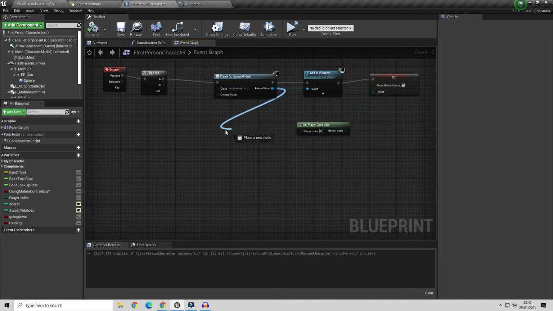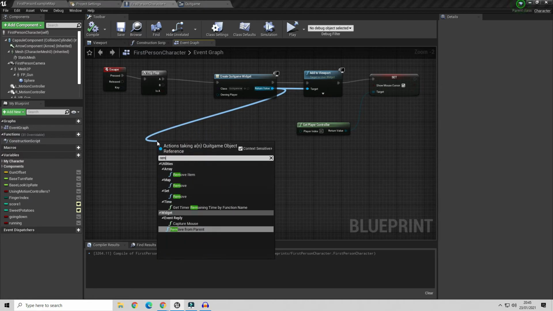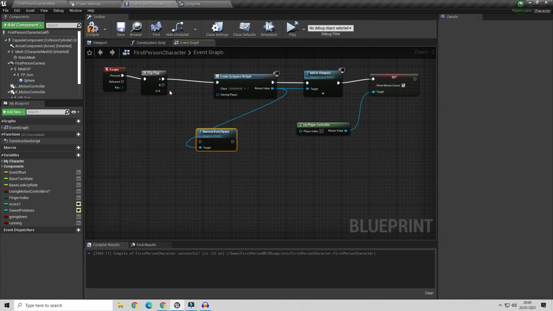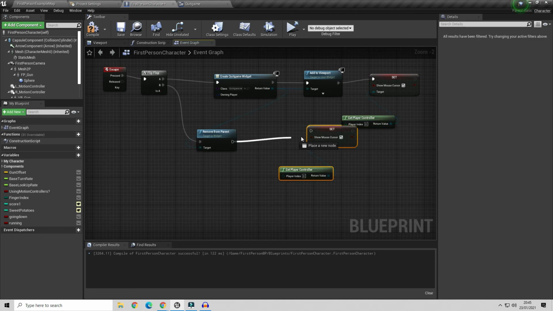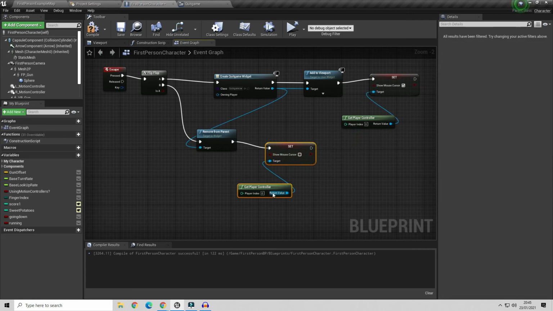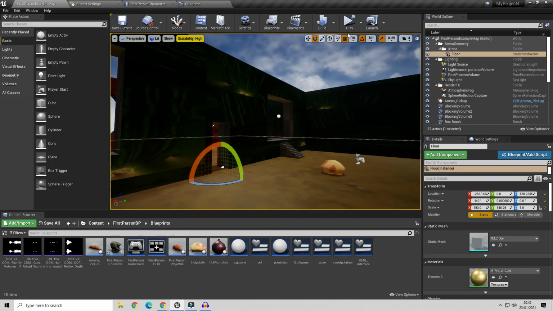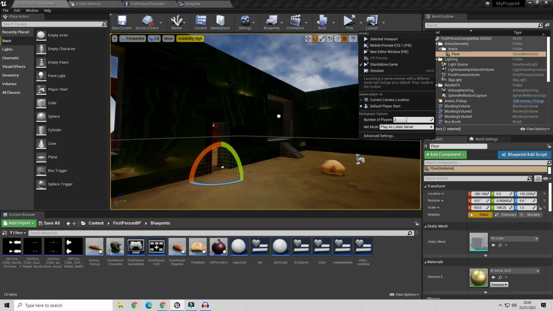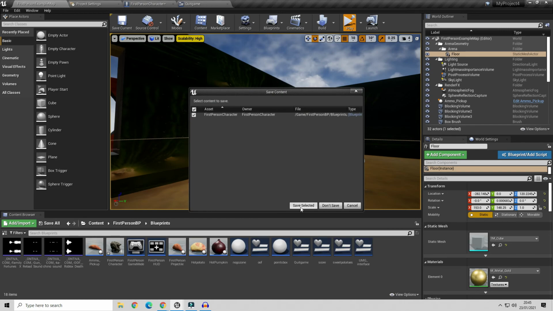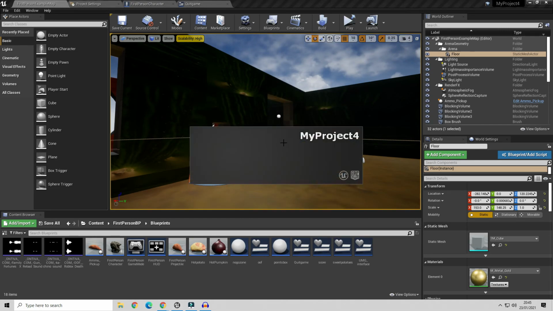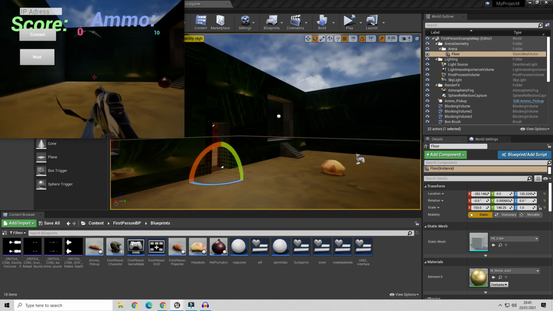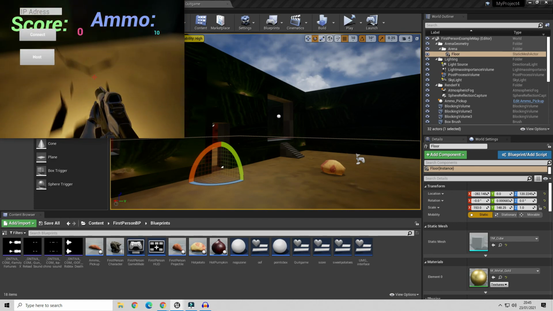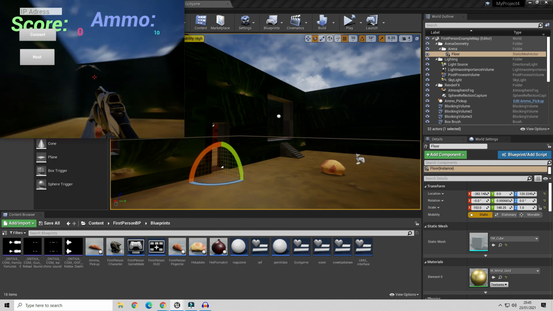We just take the return value of this create widget node and do remove from parent, link that up to the B in the flip-flop, and then just to get the mouse cursor right, we copy that. Only difference is we set it to off instead of on. We compile that and play the game, and we'll just set it to 1 player, just so I don't have to keep deleting the other one. Now we press escape, the thing's there, escape it's off, escape it's there, escape it's off, and there we go.